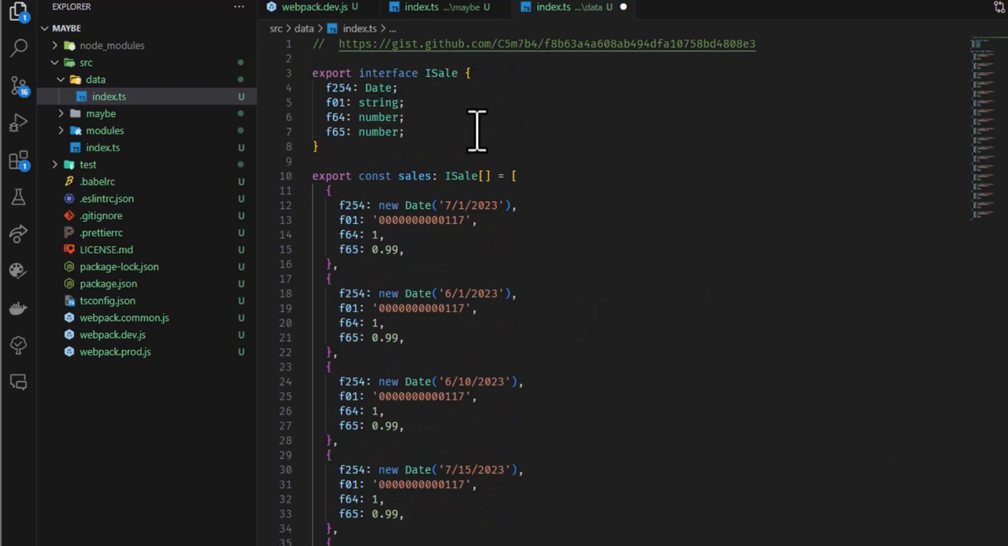we have an interface. So F250, you're probably wondering where's F254 and F01, F04, F64, and F65. These are SIL conventions from the standard interchange language, which is like a grocery standard for products. We won't get into all that. Anyways, 254 is the date. F01 is the barcode, like the UPC that you would get when you scan your Doritos or your Dr Pepper or whatever. 64 is the quantity, and 65 is the dollar amount of sales.